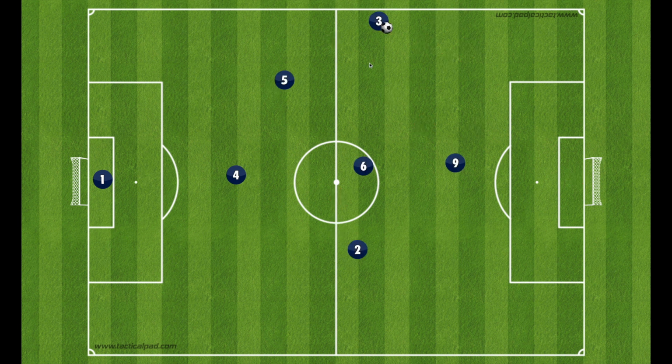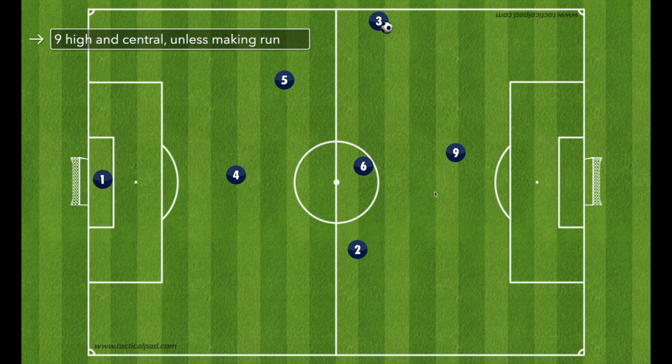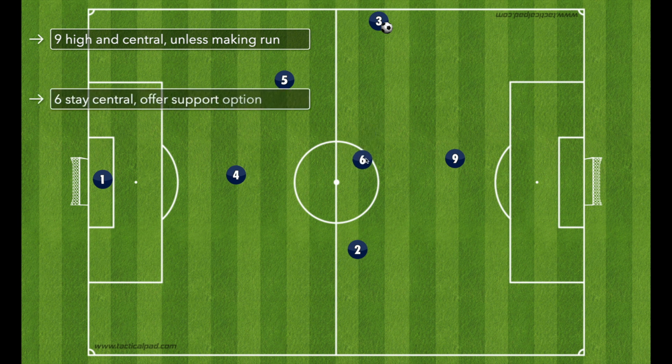In general, guys, when the attack is coming down the wide area, for example, the spacing has to be as such. The striker has to stay high and central. The only caveat for that being if, for example, the 3 gets closed, they could try to go into this area here. The 6 also needs to stay central. They can't get too wide. The more that those 2 get wide, the more the space becomes compressed.